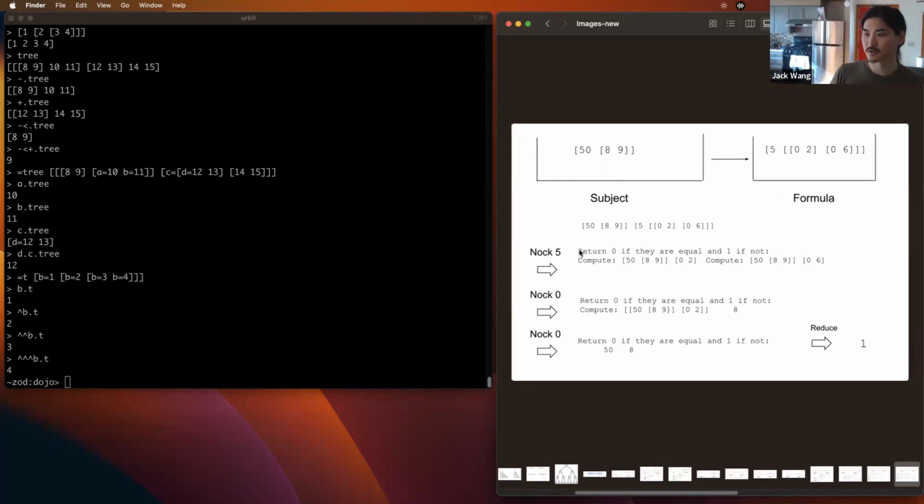So we're going to compute both of those. The thing at the 2 address is 50. The thing at the 6 address is going to be 8. 50 is not equal to 8, so this reduces to a 1. So yeah, 0 is true. That's right. And we'll get into that in a little bit.